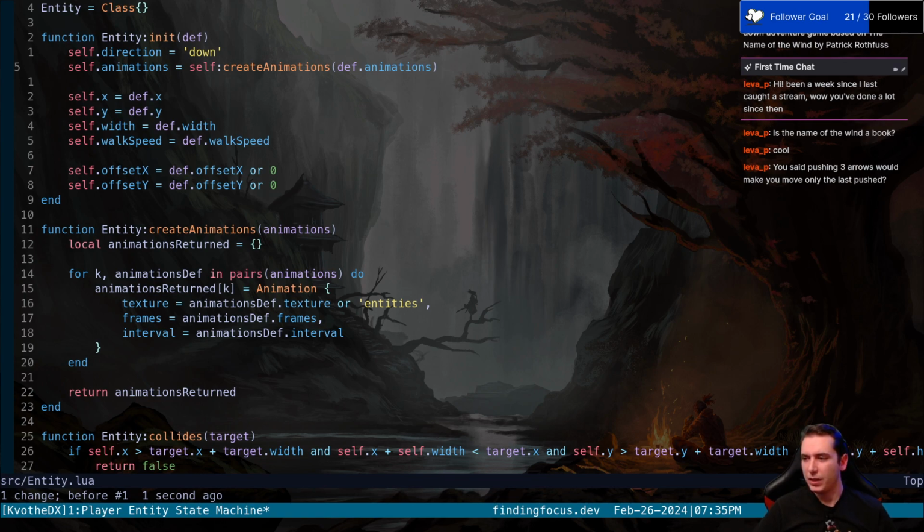So yeah, I don't exactly remember what pushing three arrows did. It either didn't move us at all, or it moved us in a, I don't remember what it did. It was just wrong. I think it didn't move us at all when it should have prioritized the last movement inputted.